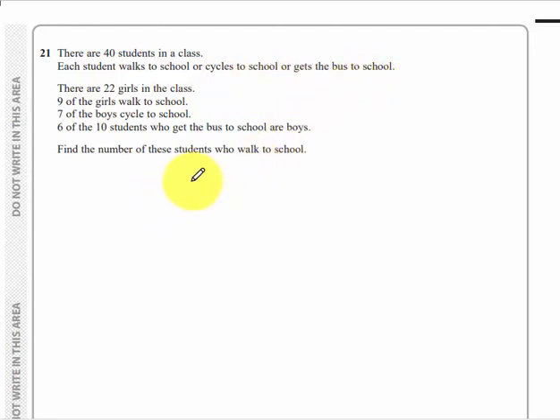Doesn't matter which way round you put your table, but I'm going to put method of travel at the top here. So we've got method of travel, and they could walk to school, cycle, or come on the bus, and at the end I'm going to put the total.